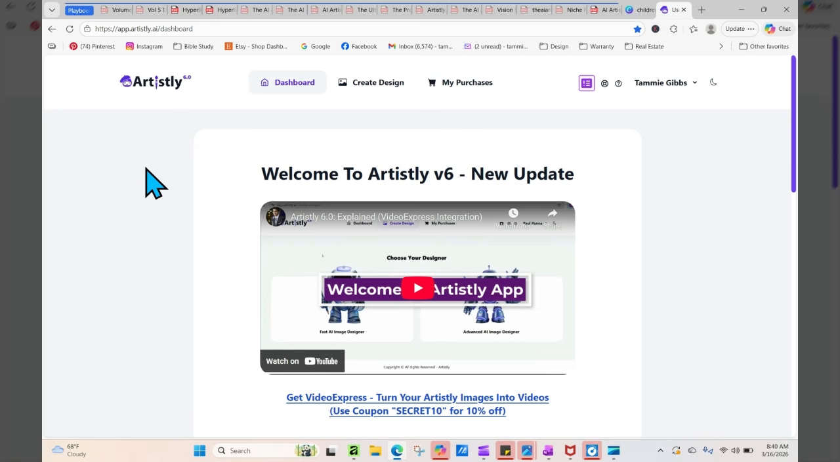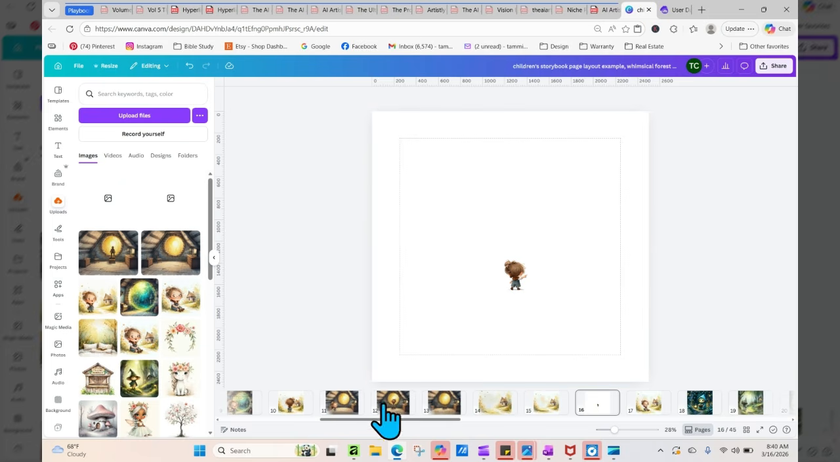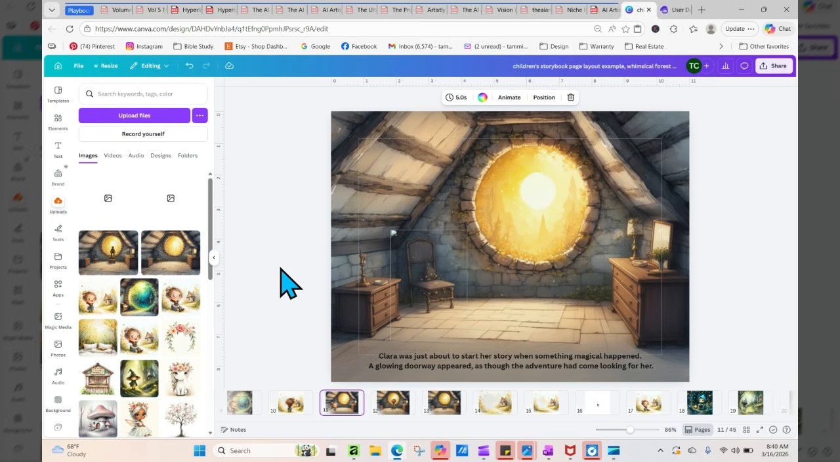So, in traditional storybooks, most of the time, rather than doing the individual pages, they work in page spreads. Let me show you what I mean by that. Let me see if I can find one here. So, let's say here.